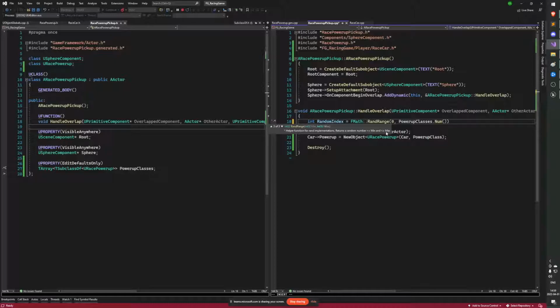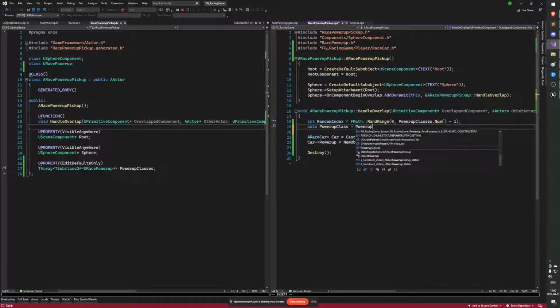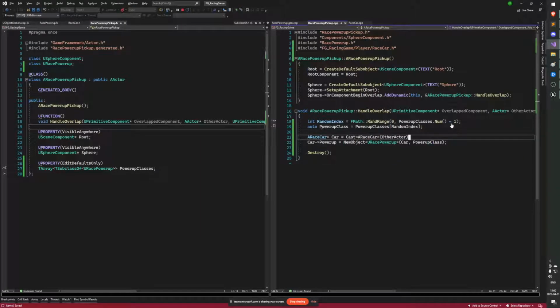And what does that mean for us selecting an index? Num minus 1. Yes, exactly. Because Num will be 2 in this case. We have 2 classes. But the biggest valid index will be 1. So we cannot actually go up to 2 because that will be an invalid index. So this lesser or equal to max means that if we do 0 to Num, it will select any number from 0, 1, or 2. But we only want to be able to select 0 and 1, so we have to do minus 1 here. And then we'll select the class. I'm actually going to do auto here because I'm lazy. Power up class is equal to power up classes random index. And that should be it. Let's see if it works.